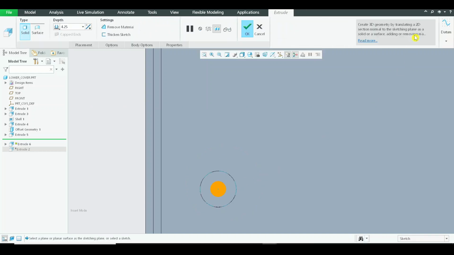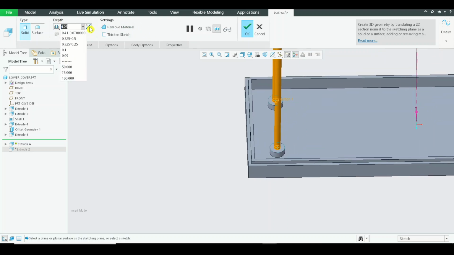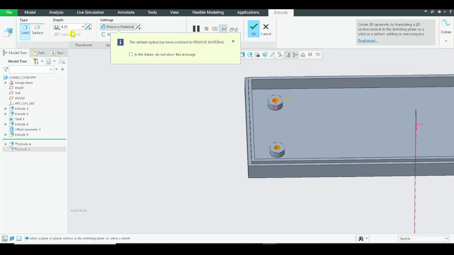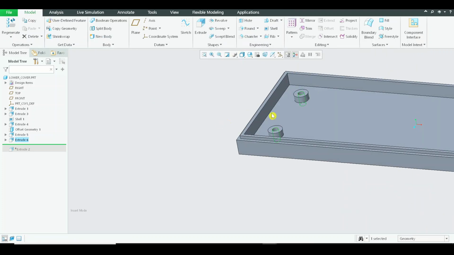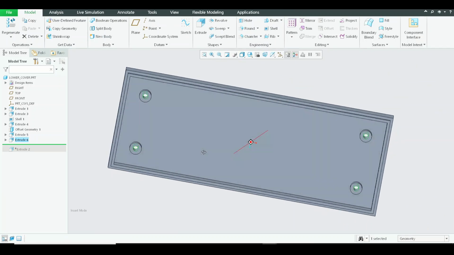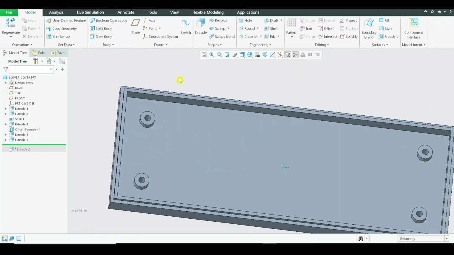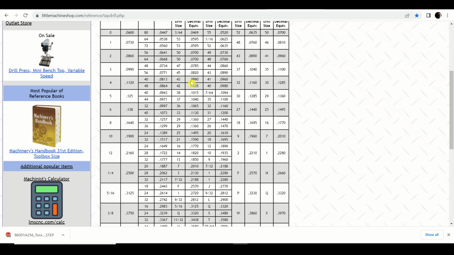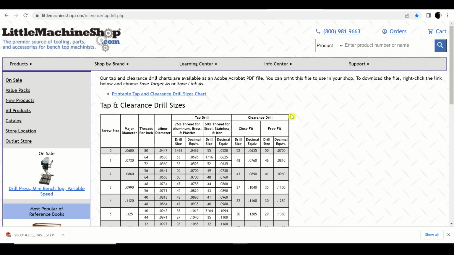Press OK and remove the material on the other side up to the surface. All right, so we have this clearance hole whose diameter is greater than the screw thread diameter, right? The next job is to add a tapped hole on the upper cover, which we will be doing in the next video. Let us just move to the next video.